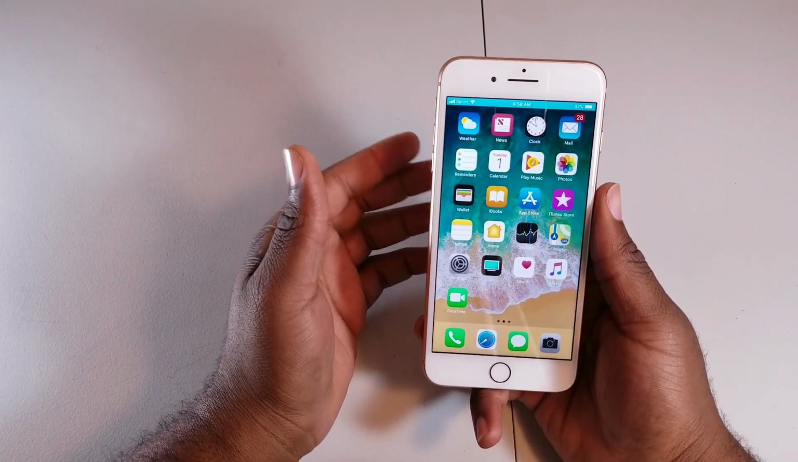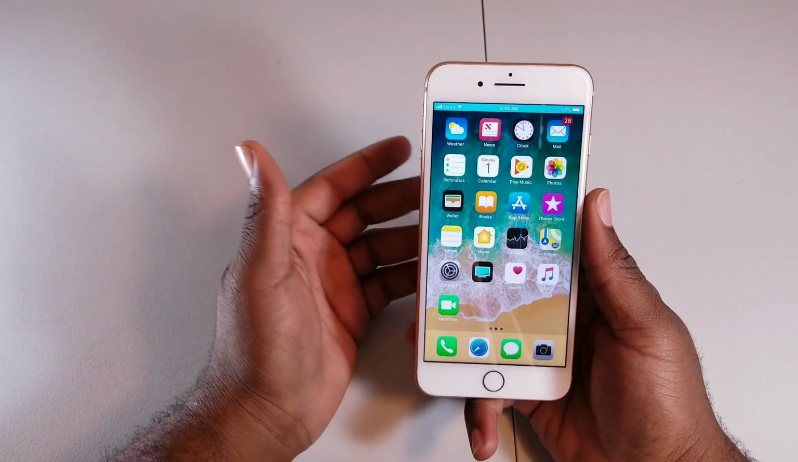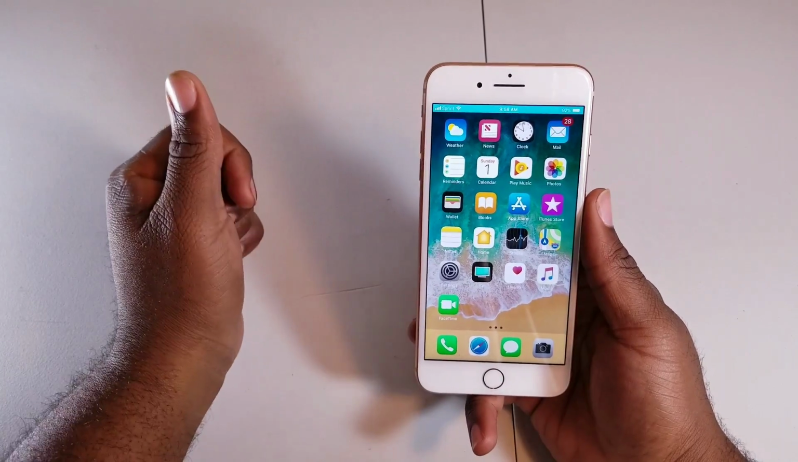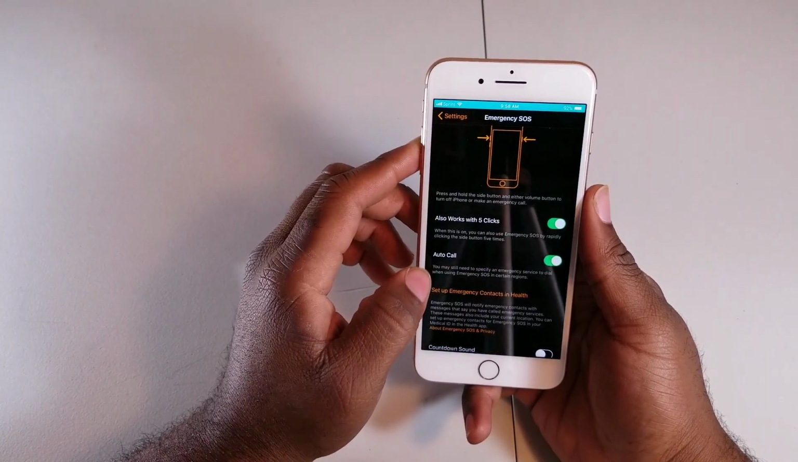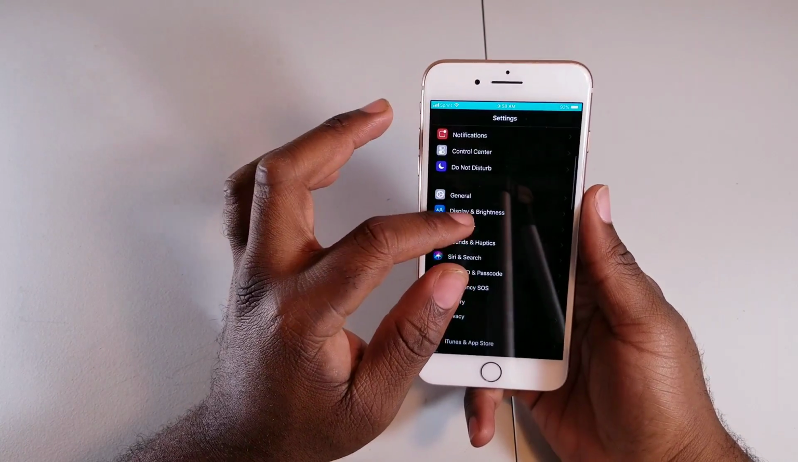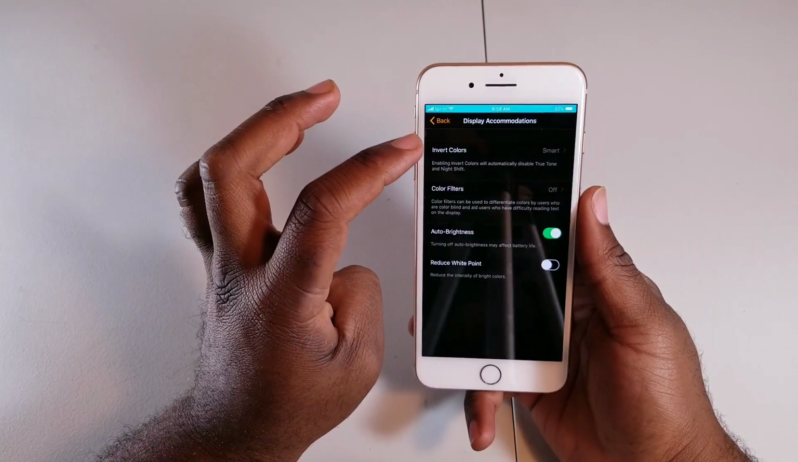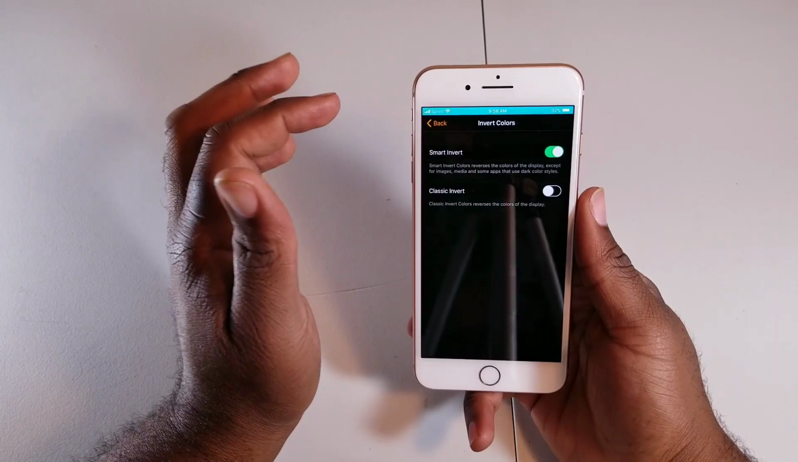So now, whatever you're trying to send a person, let's say you're trying to show your buddy how to get to that invert color thing I showed you, or you can share this video. Anyway, you hit settings, you go back, you go to general, you go to accessibility. You're showing them all this, you know what I mean? So now, when they want to do it, they know what to do and where to go.